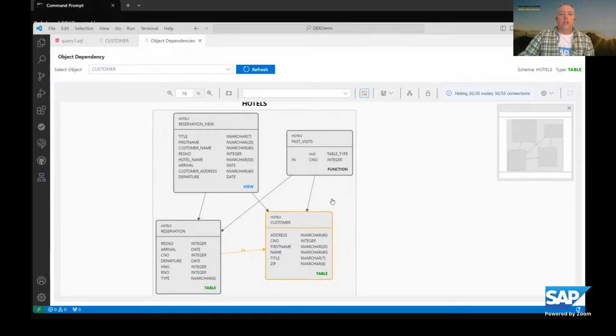Okay, so here we can clearly see that I've got my base object, and I can see the relationship visually between it and other objects that use it within the database. I can see that there's a table called reservations that has a foreign key to my customer table. I have a function here that makes use of both the customer table and the reservation table. And I have a view here that makes use of customers and reservations as well.